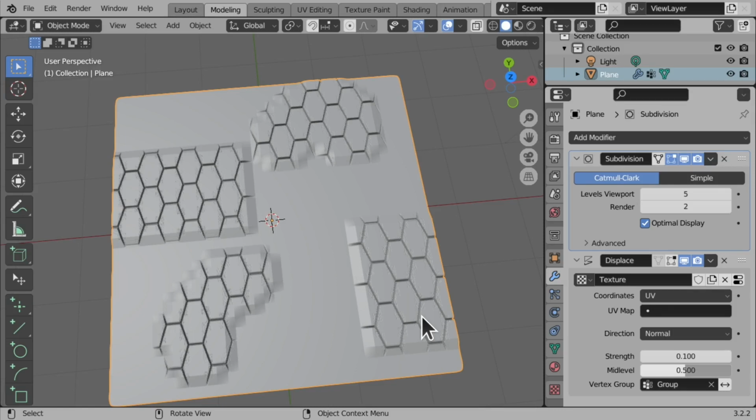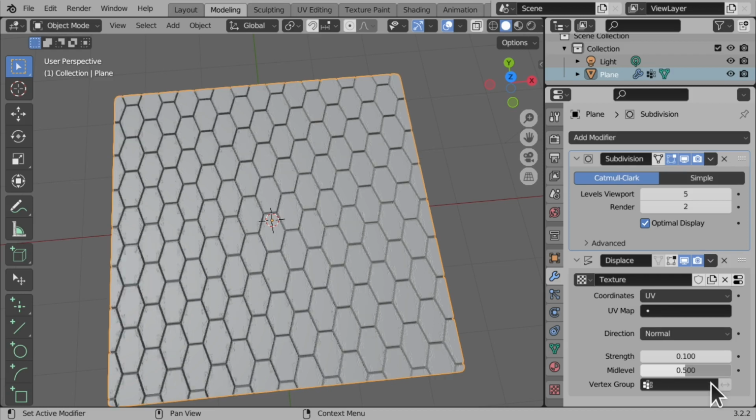Hi viewers and welcome to the channel, and today we're looking at displacement maps in Blender and how to apply them to a vertex group as you see here or to the whole model. Now, a displacement map is different from a bump map or a normal map in that you're displacing the physical model itself rather than displacing a texture.